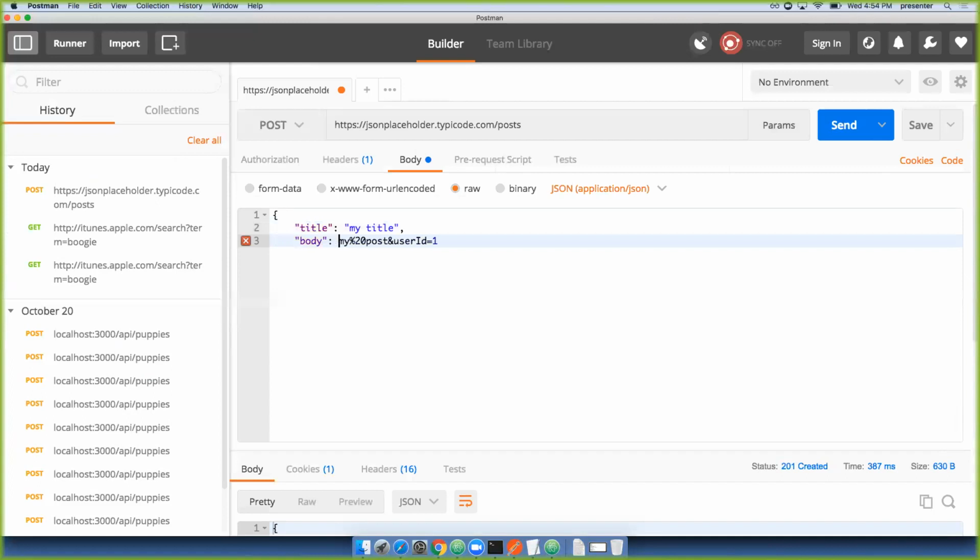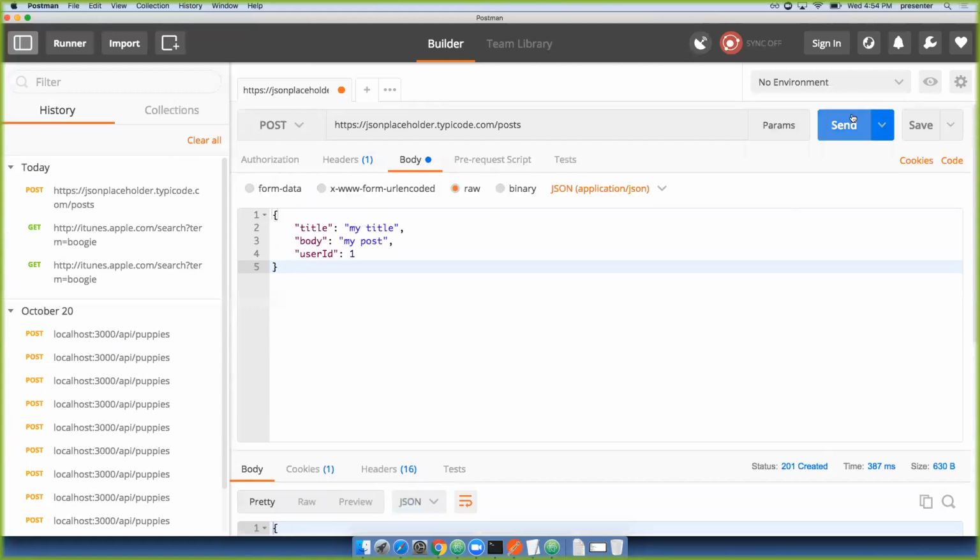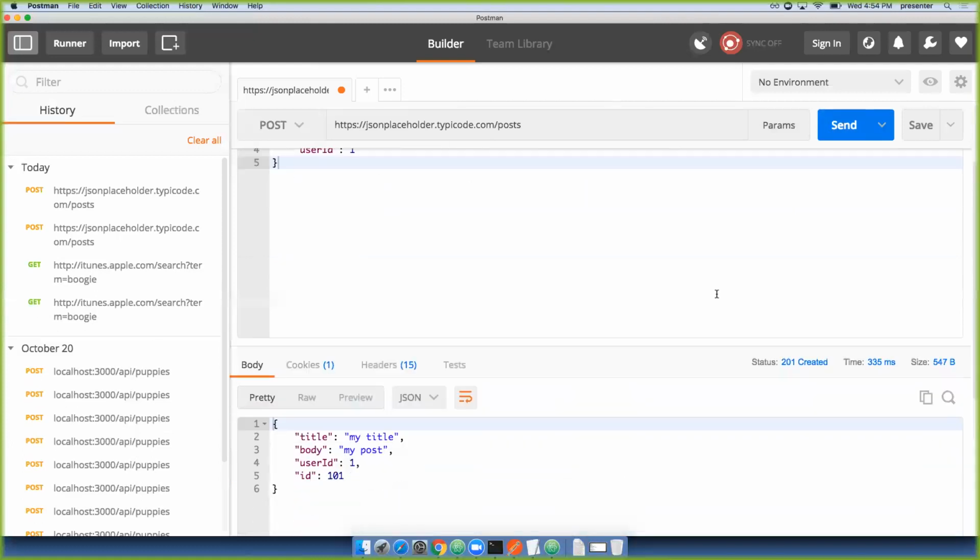Separated by new lines instead of ampersands. If you're using a number, you don't have to quote it. Okay, now it's happy. And now I can send this and I get a different kind of response.